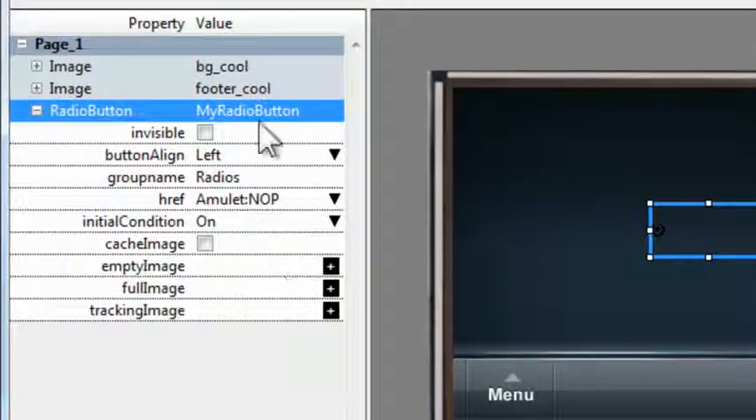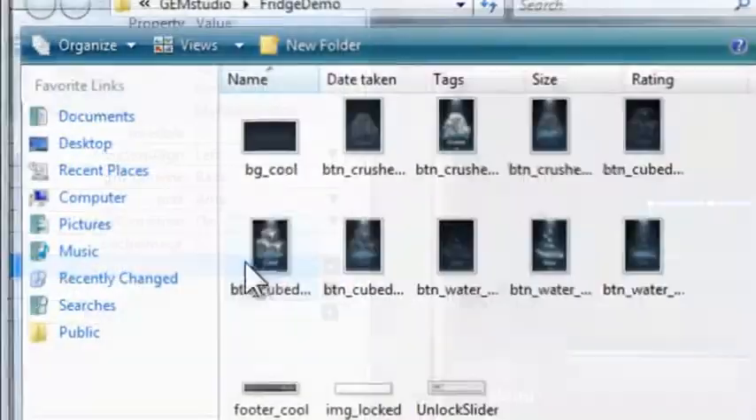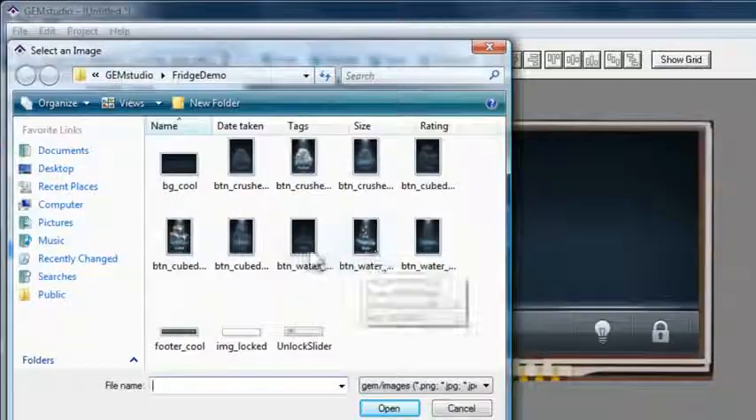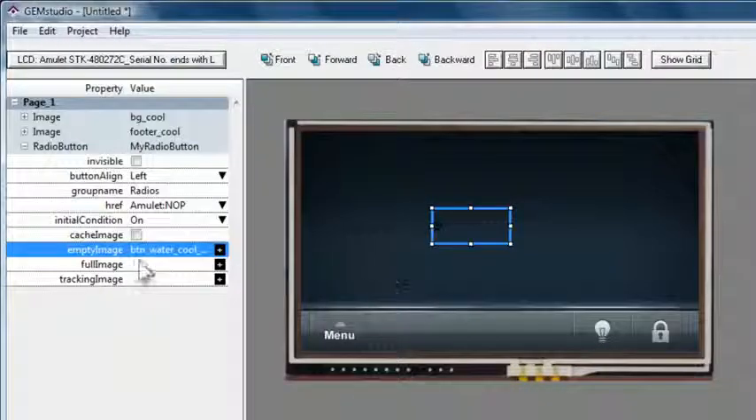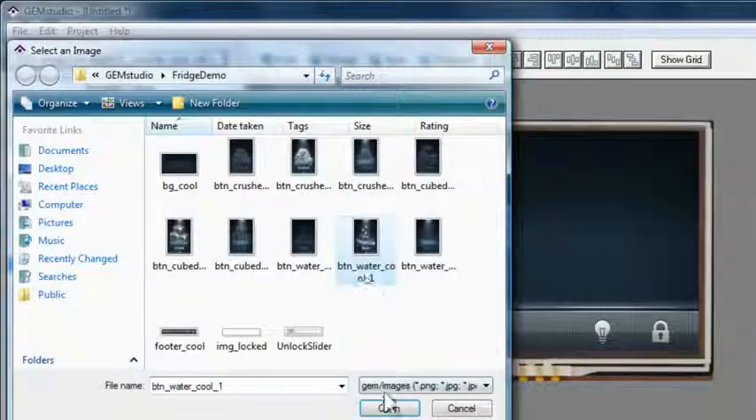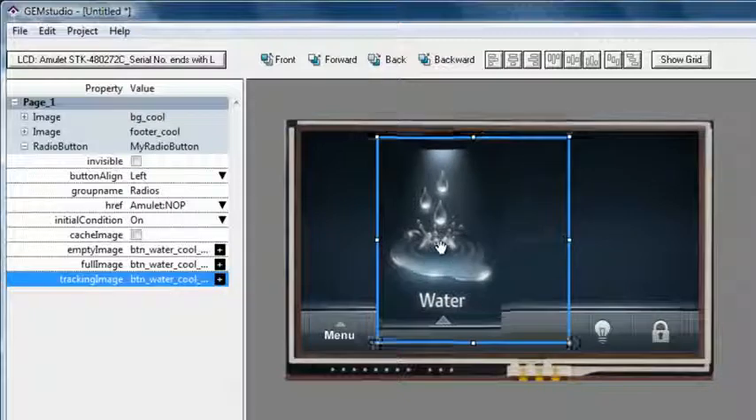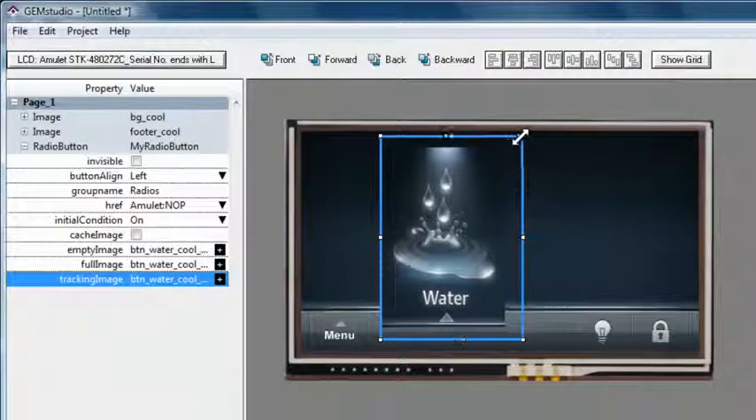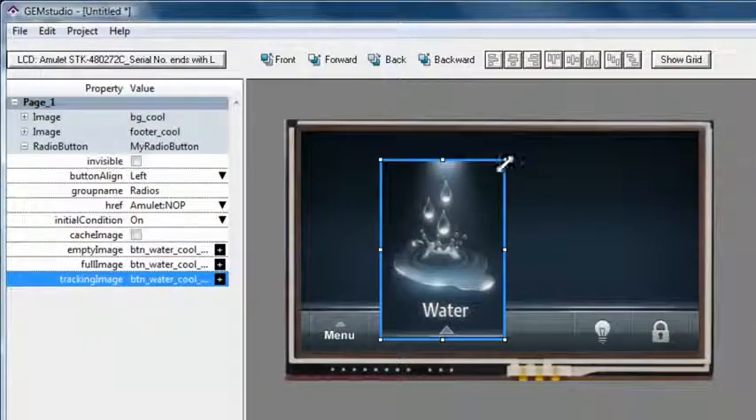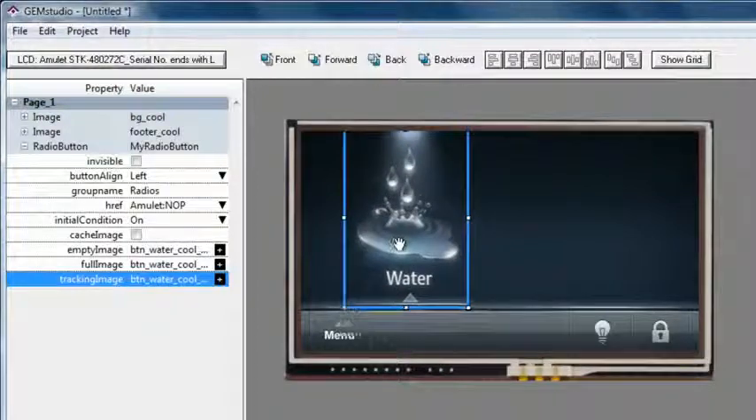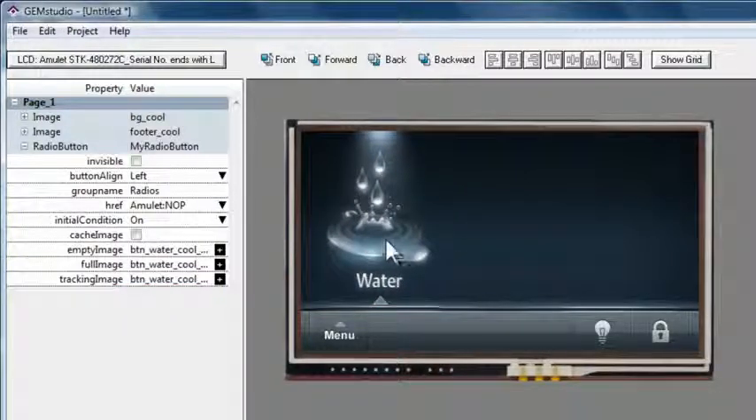Now let's add those images. You can see here my font and label parameters are gone, and now I have these 3 new ones. Empty image. I've got, let's see, the left one's going to be water. So there's 3 images associated with this button. Let's size it and put it over here.